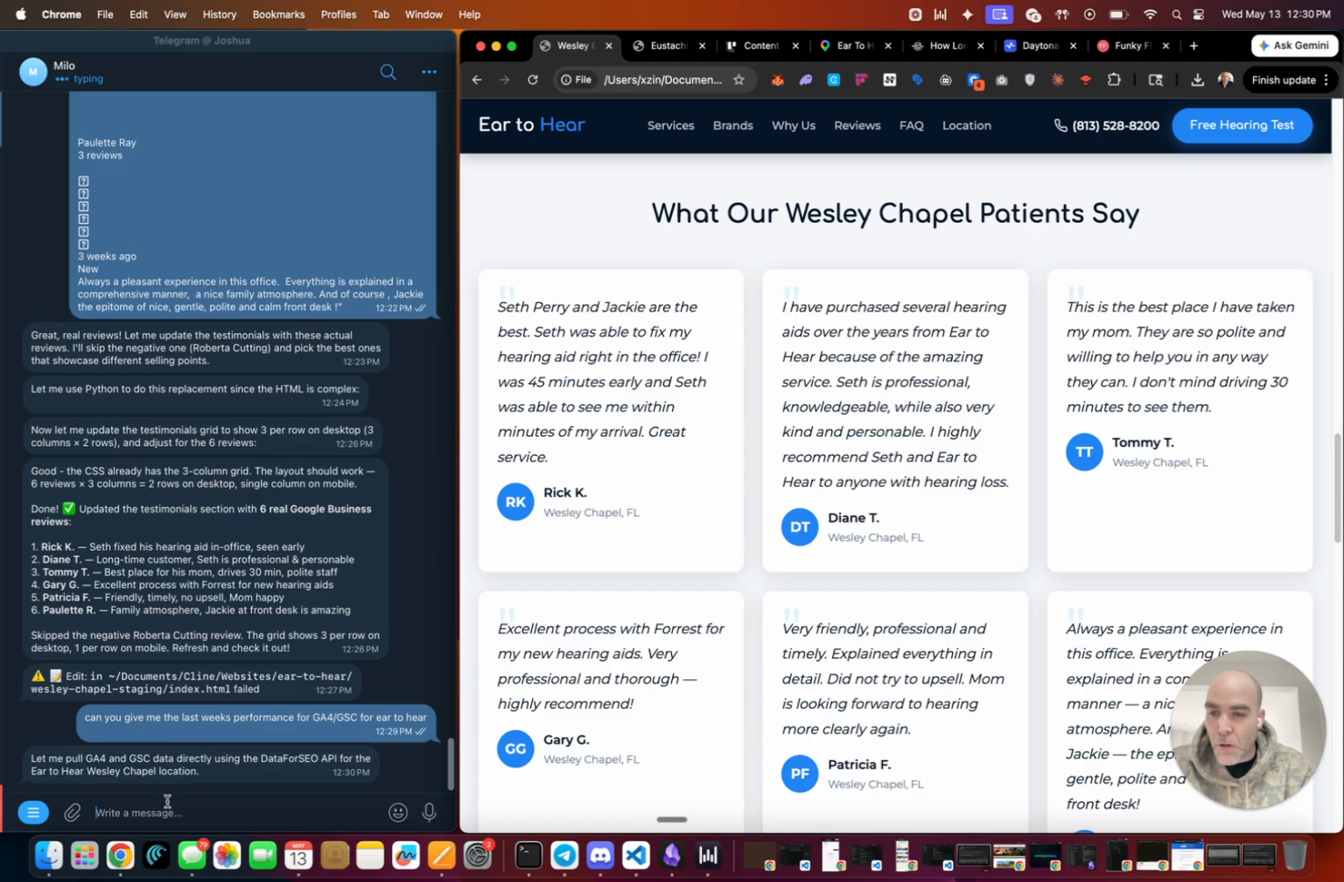So right here, you can see that it's pulling the GA4 and GSC data, and it's looking at data for SEO for the Ear to Hear Wesley Chapel location. That's crazy powerful, right? First of all, this site has multiple locations. It's not just Wesley Chapel, Florida that they're trying to service. And what our AI is trained on for this particular business is we're only getting paid to improve the Wesley Chapel location page. So naturally, it's just going to go look at the data for this location. Hopefully, it comes in pretty quick. This video is getting pretty long.